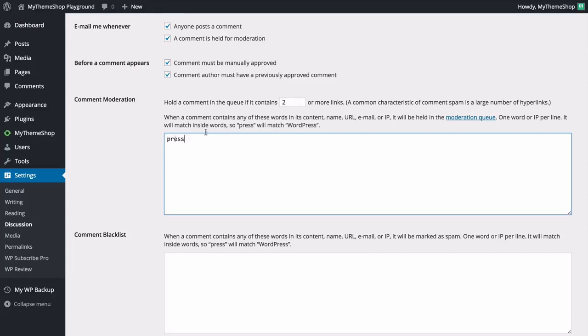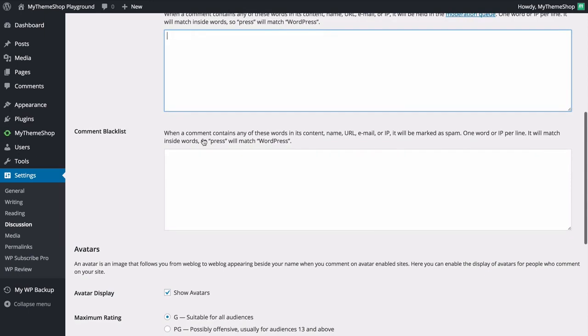For example, if you put press in the moderation queue, and someone comments using the word WordPress, because press is part of that word, that's also going to put that into the moderation queue. So if there are any sensitive words that you are particularly aware of, you might want to put these into the comment moderation queue just by putting 1 word per line here.